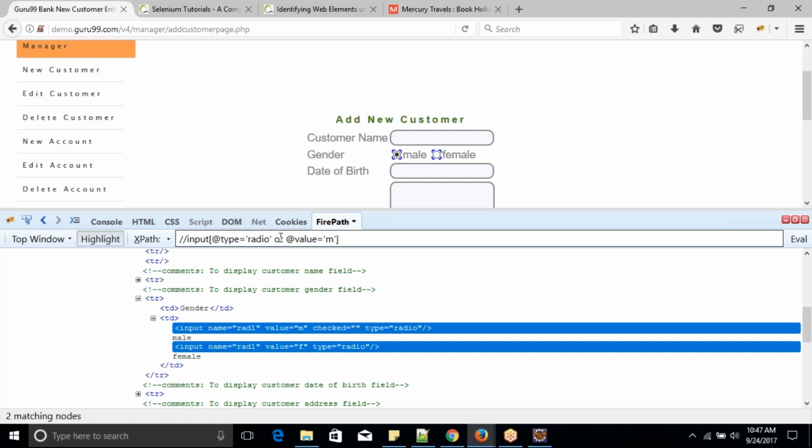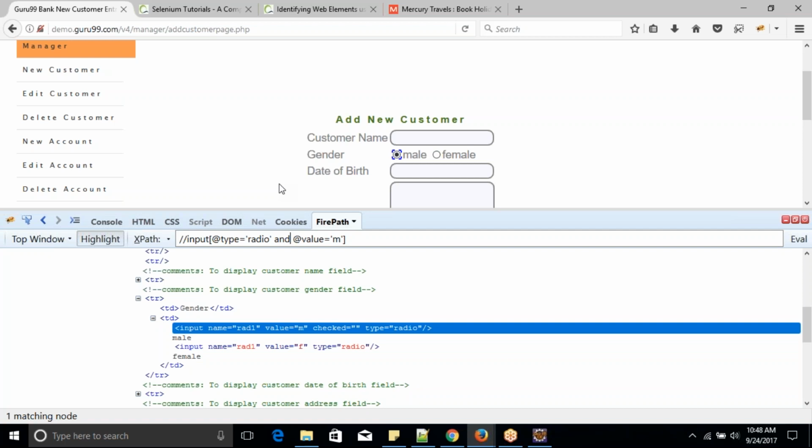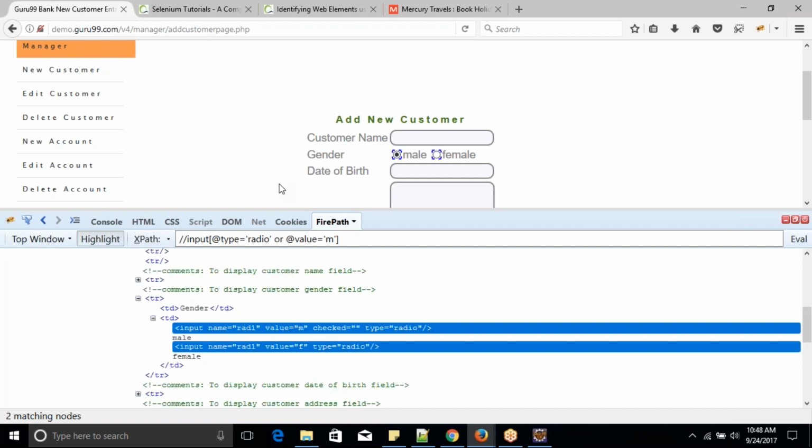Okay, so these and and or operators are like an intersection of both and a union of both. If you put and, then it will search for both the attributes. If you keep or, then it will search for any one of the two. So this is known as operators in XPath. Clear? Any doubt in it?